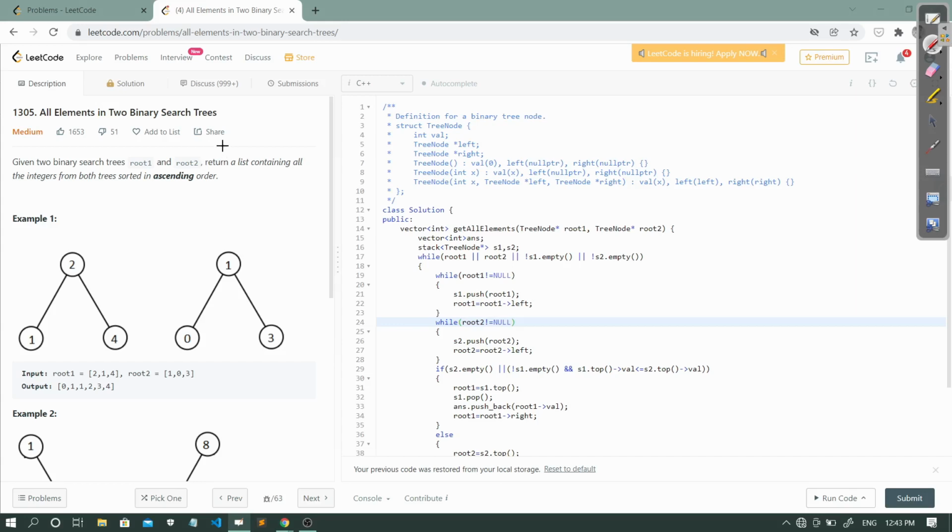In today's video, I am going to solve a problem: all elements in two binary search trees. We are given two binary search trees. Remember, binary search tree, not the binary tree. And we have to return a list containing all integers from both the trees, sorted in ascending order.